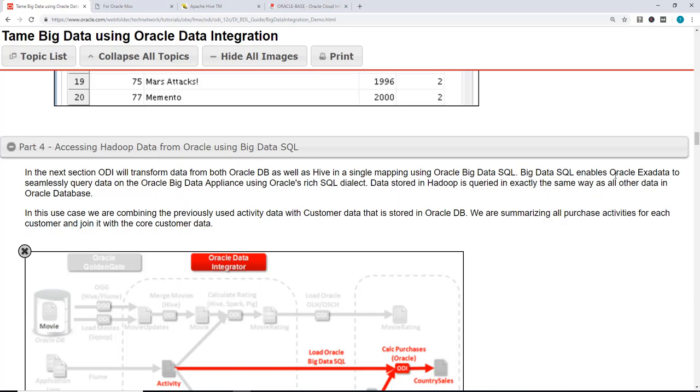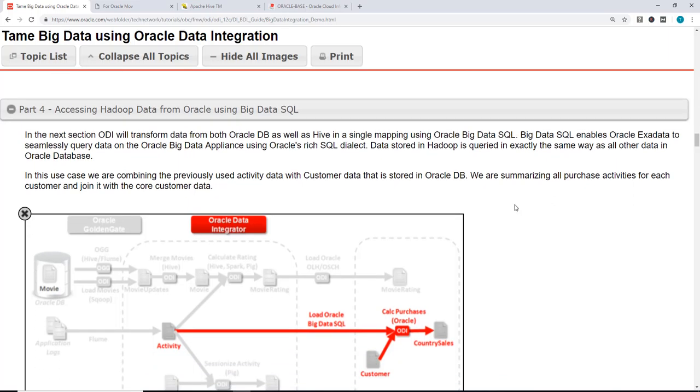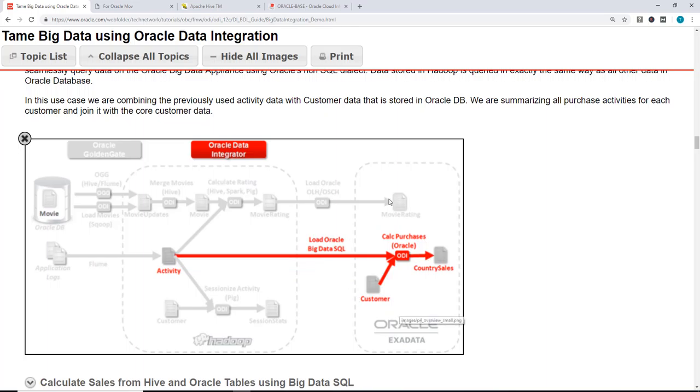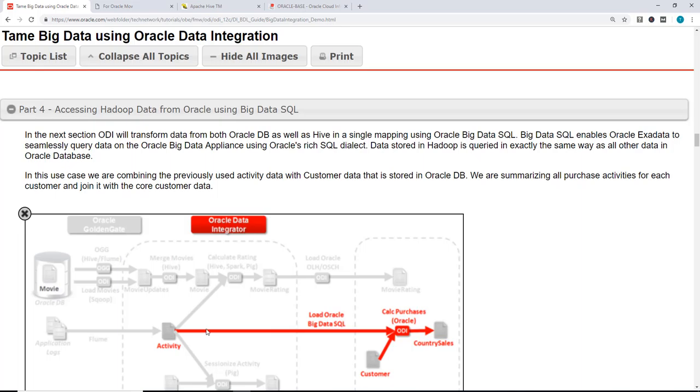Big Data SQL enables Oracle Exadata to seamlessly query data on the Oracle Big Data Appliance using Oracle's rich SQL dialect. Data stored in Hadoop is queried in exactly the same way as all other data in Oracle databases. So we are on Exadata here. It actually queries the Big Data Appliance right here to get the data. And so it has been optimized for Hadoop.